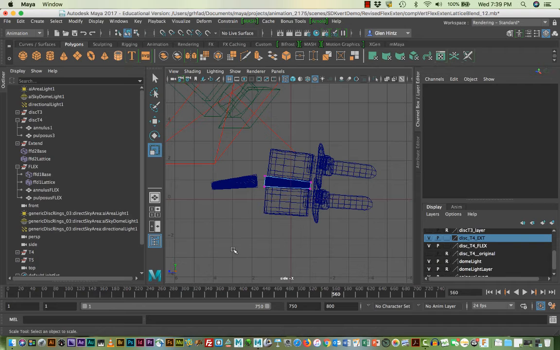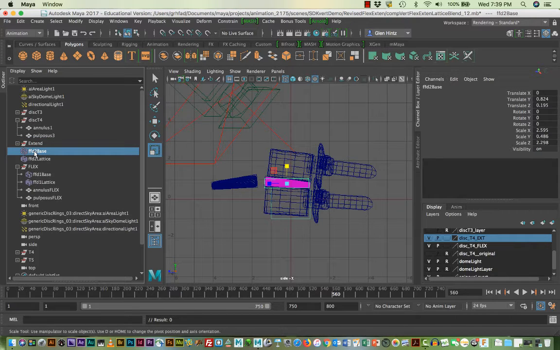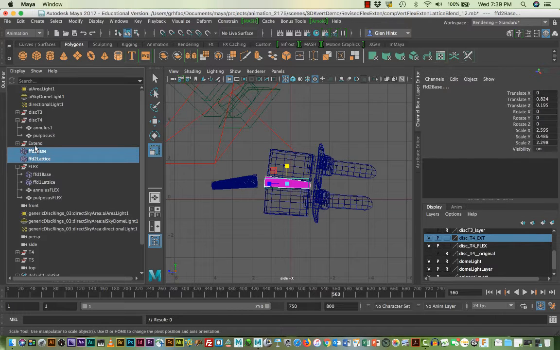All right, now what I found last time when I did this, so here's my extension. In other words, the target. And here's the base. Remember, this is what the lattice saw when it was first created. This is what it sees now as the alteration. So it's comparing these two things to calculate how things are changed. I'm going to select all of them.